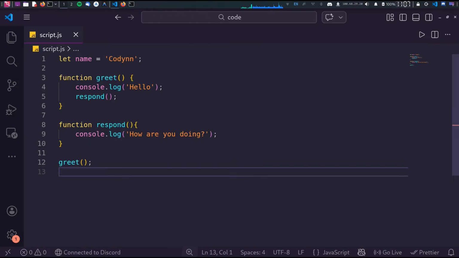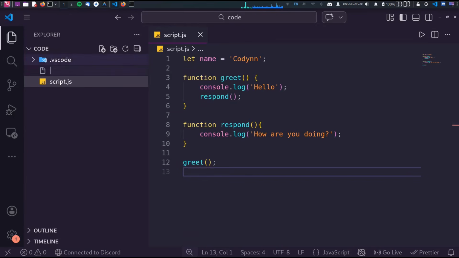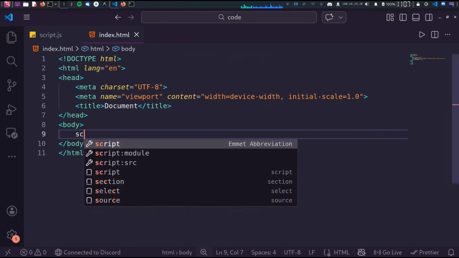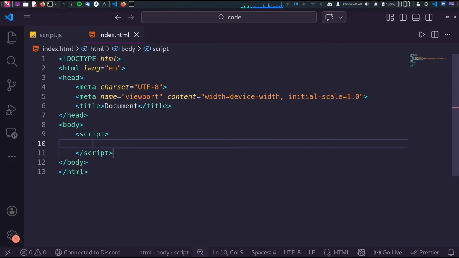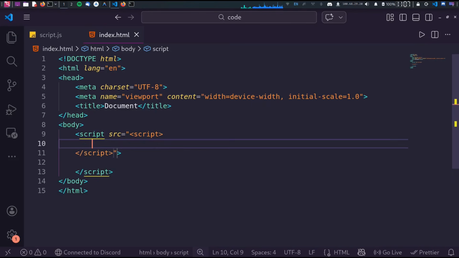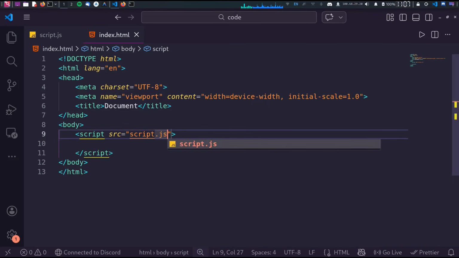Let's look at how this actually looks. For that, I'll simply create a file called index.html, and inside it, I'll create a boilerplate code, and I will link my JavaScript. The way you link JavaScript is simply like so. Save it, and we will go live.